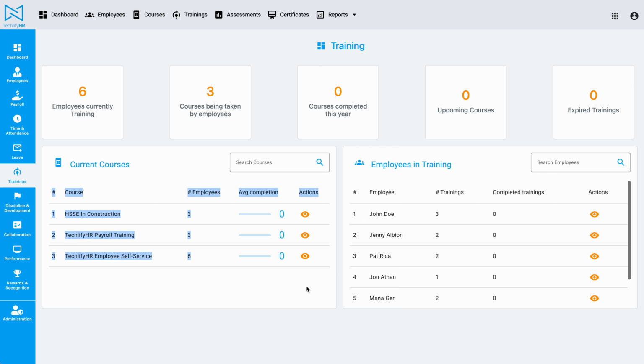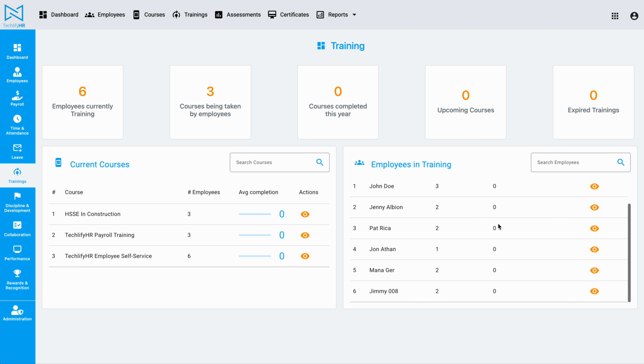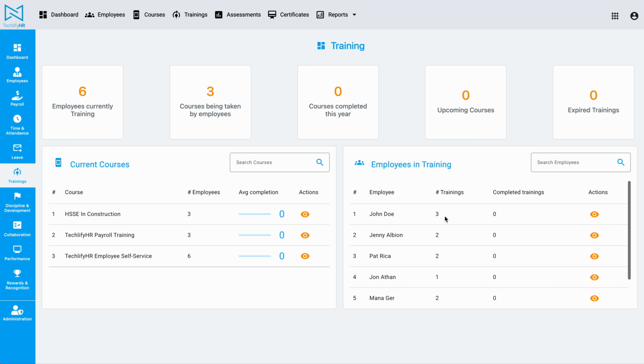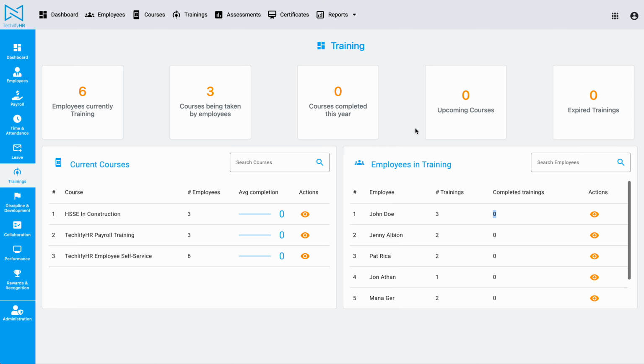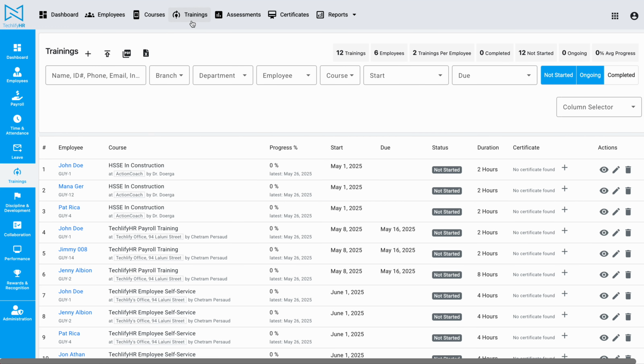You also see the courses that we have, and you see some statistics in terms of the average completion, the number of team members that are doing this training, and then for each employee, you'll see a summary of their information, how many trainings they're doing, how many they've completed, and what's their general progress on their trainings. Now, let's take a further look at this training page.